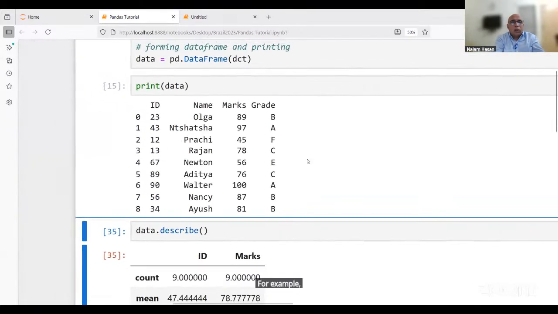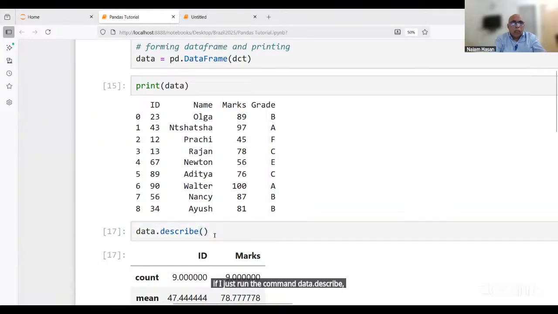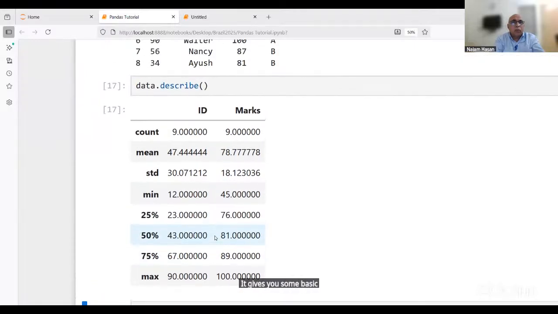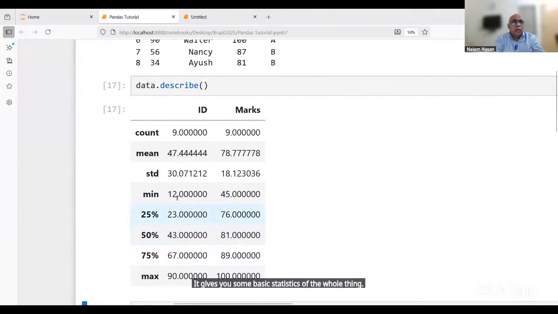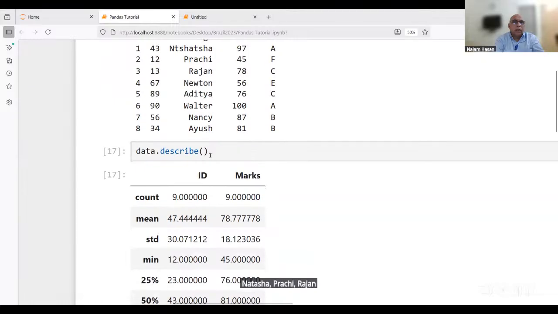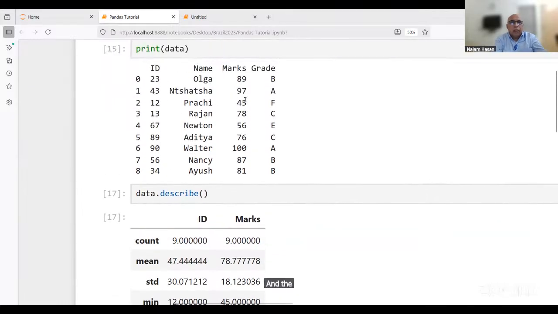For example, now when I have this frame called data, if I just run the command data.describe, you'll see that it gives you some basic statistics of the whole thing. The first one says there are 9 entries in it, right? So from 0, Olga, Natasha, Prachi, Rajan, Aditya, Nancy, there are 9 of them. And the marks are also 9, and everything is a 9.